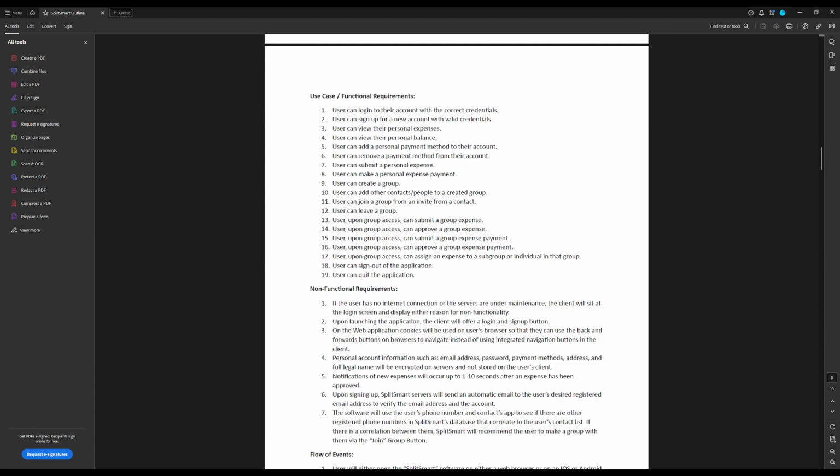9, the user can create a group. 10, the user can add other contacts, which will be explained later, to make a group. 11, the user can join a group from an invite from a contact. 12, the user can, of course, leave a group. 13, this is all 13 through 17, assuming group access, the user can submit a group expense. 14, they can approve a group expense if they are an administrator.